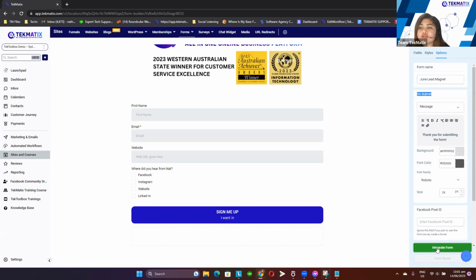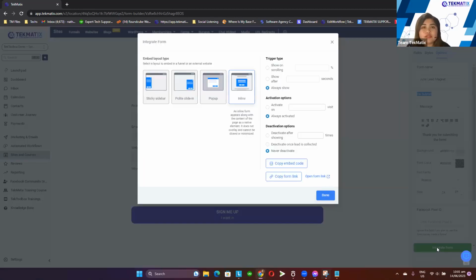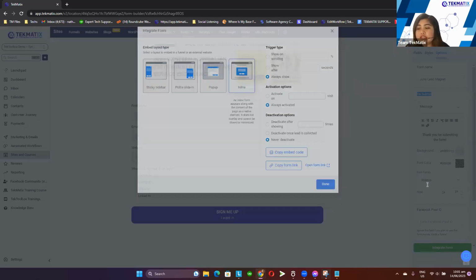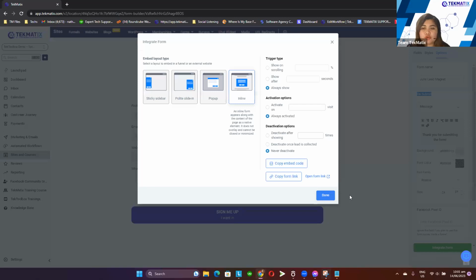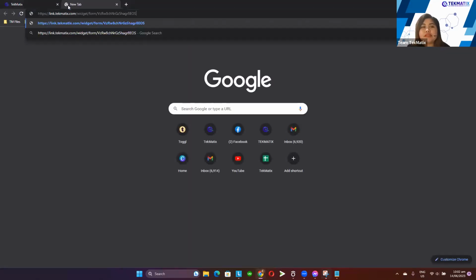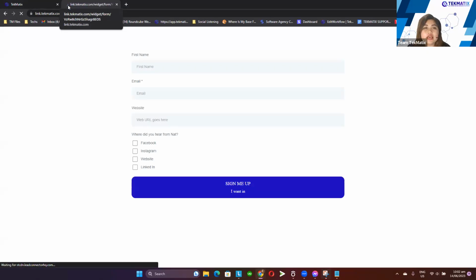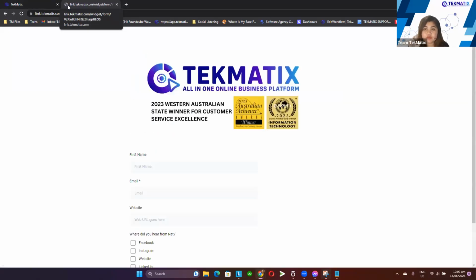So let me integrate the form. This is where you're going to copy the link of the form, because people are asking about it. You need to click on integrate form, and this pop-up will show up. You can either copy the embed code if you want this form embedded on your website, your WordPress site, or anywhere else. But in our case, I'll just copy the form link because we just need the link. So I click on copy form link, open a new tab, and paste the form link in here, and you will see that this is actually the form that we just created.